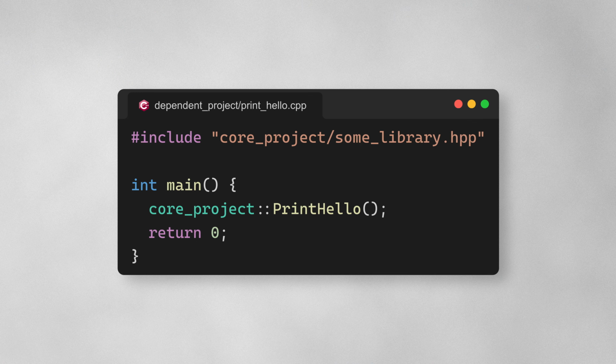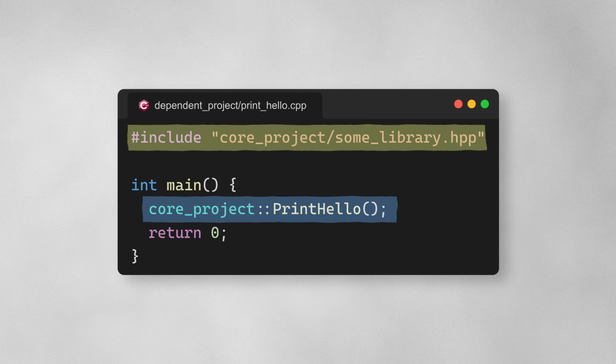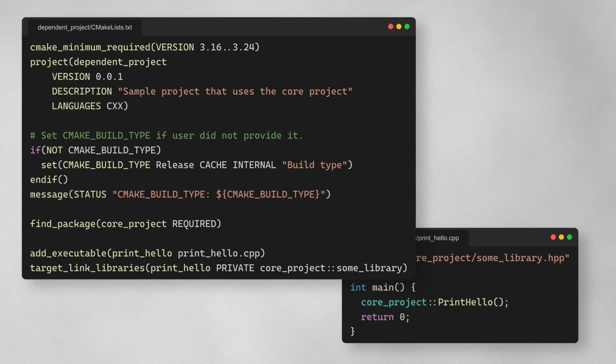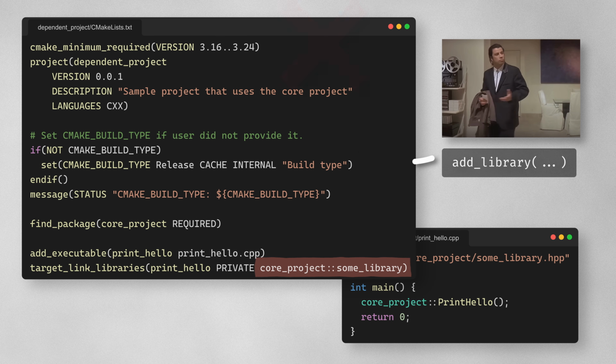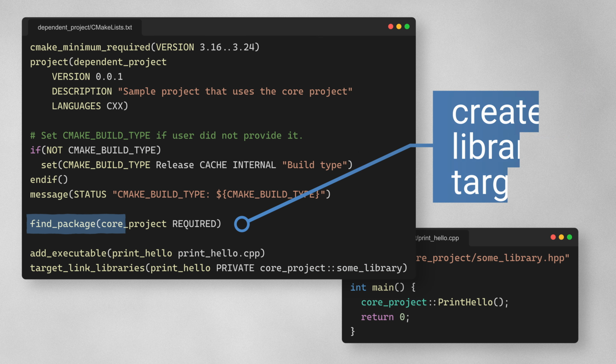As an example, some dependent project might have an executable print_hello implemented in a print_hello.cpp file that uses a library from another core project by including its header and calling a function core_project_print_hello from it. To make this work, we can use an already installed core project by calling find_package(core_project REQUIRED) from the CMakeLists.txt file of the dependent project. After the find_package is called, the print_hello executable can use the functionality from some library, which is part of the core project. Note how we do not explicitly create the sum library before linking it to our new executable print_hello, as it gets exported from the previously installed core project when we call the find_package command.